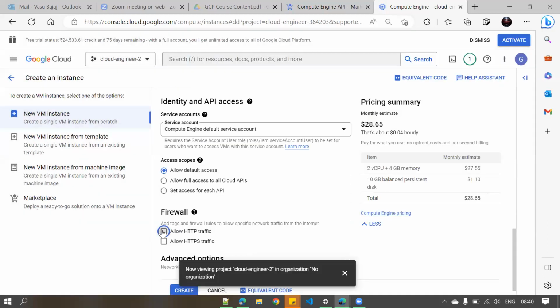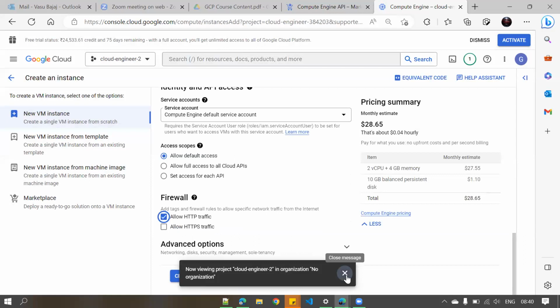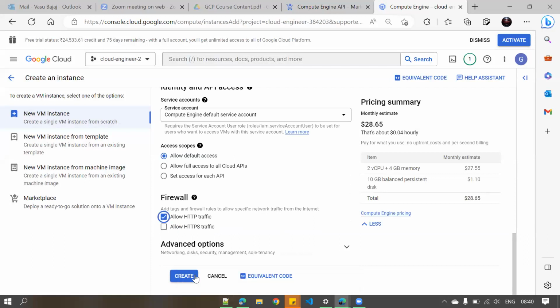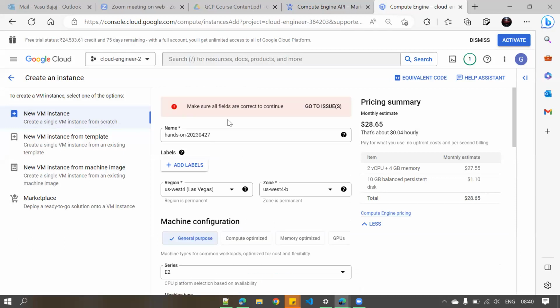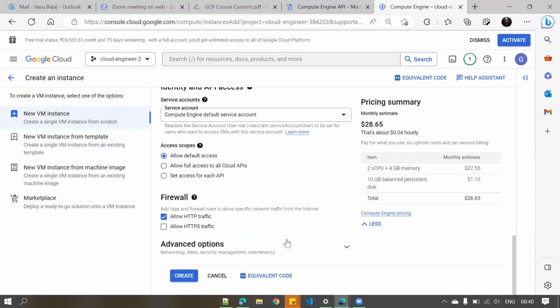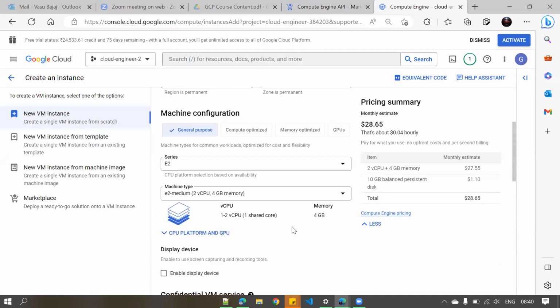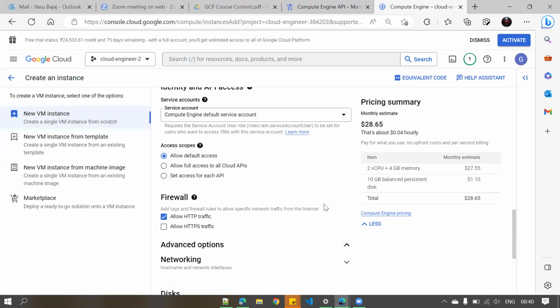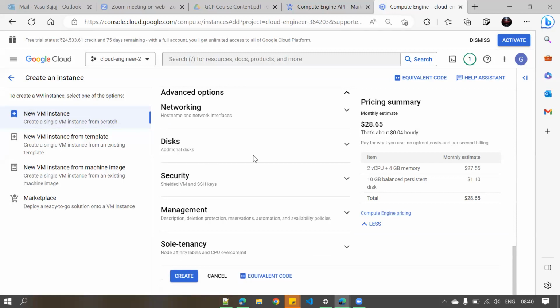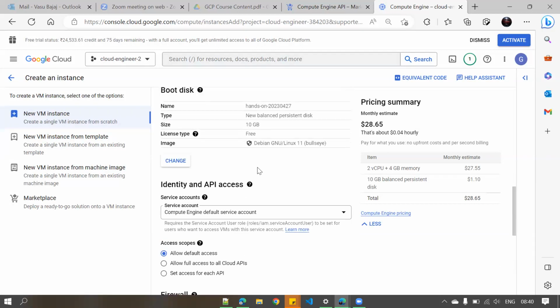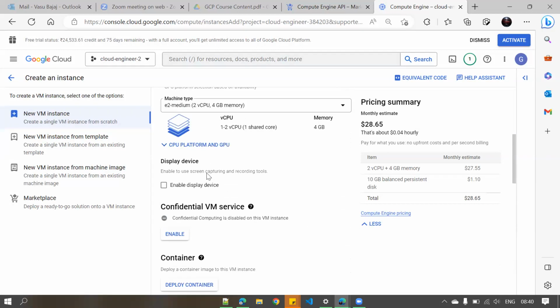Here, I want to allow HTTP because I want to access that particular application via internet. Okay, I'll do a create. It says make sure all fields are enabled. Can you see if I'm missing something? I can miss some field under this.